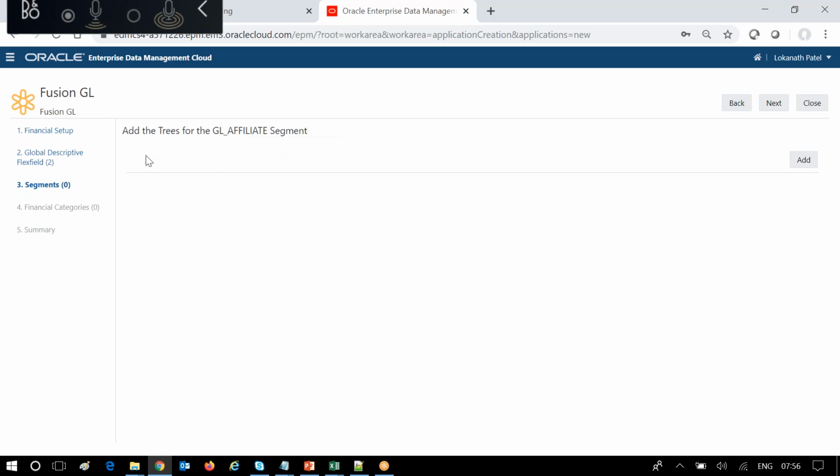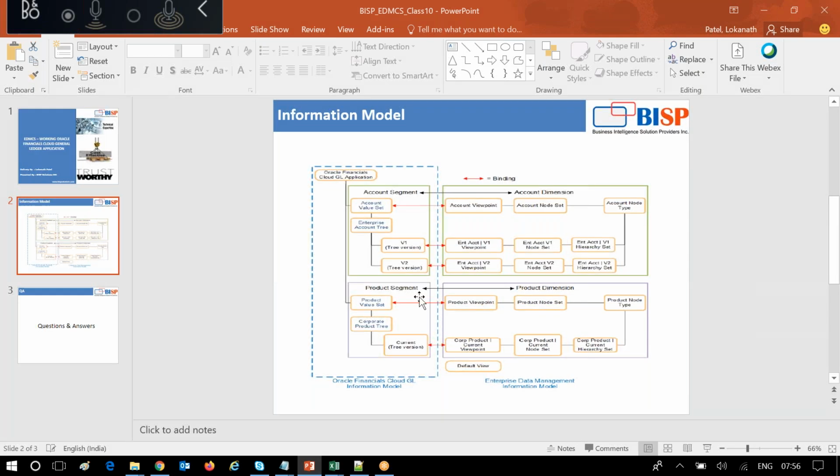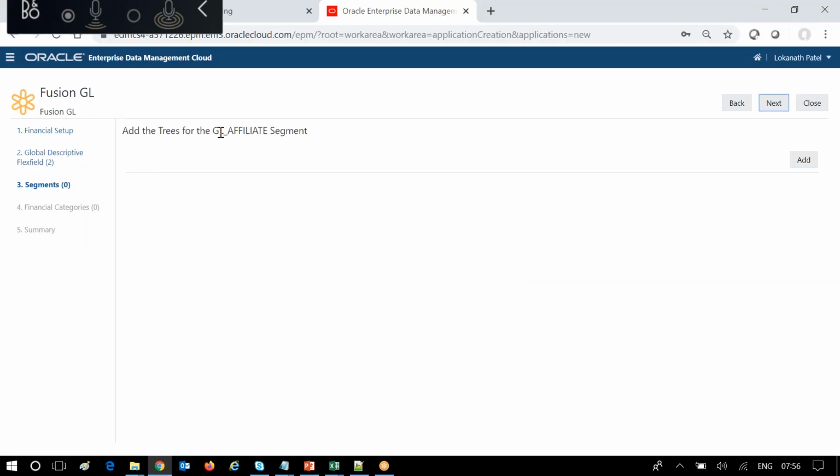Now here is the important thing. It is asking me to add the trees for the GL affiliate segment. This is optional. Suppose in your segment you don't have any tree structure, only the value set, then there is no need to configure the trees. But if you have a tree structure, you can configure that. For my affiliate segment there is no tree structure, so I'm not configuring it. I'll configure another segment with the tree structure and show that to you. So click next. Now the segment is ready. Now I'll add another segment.